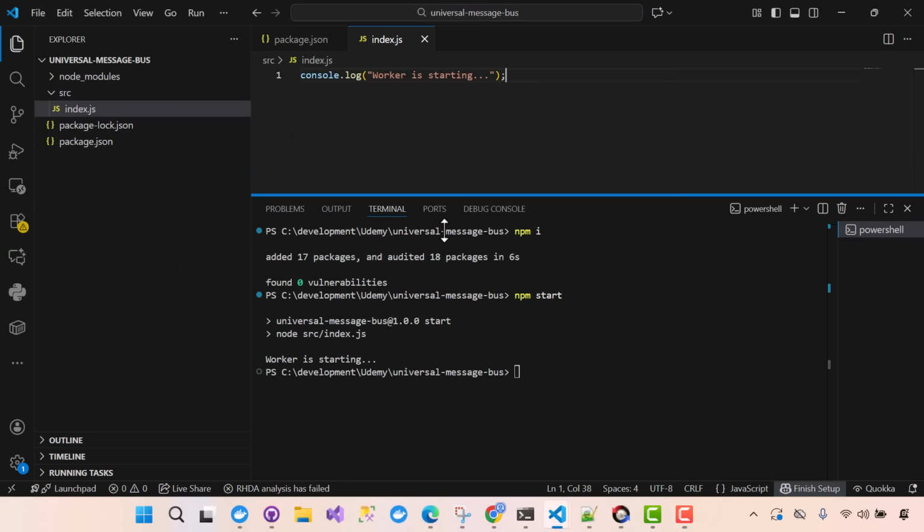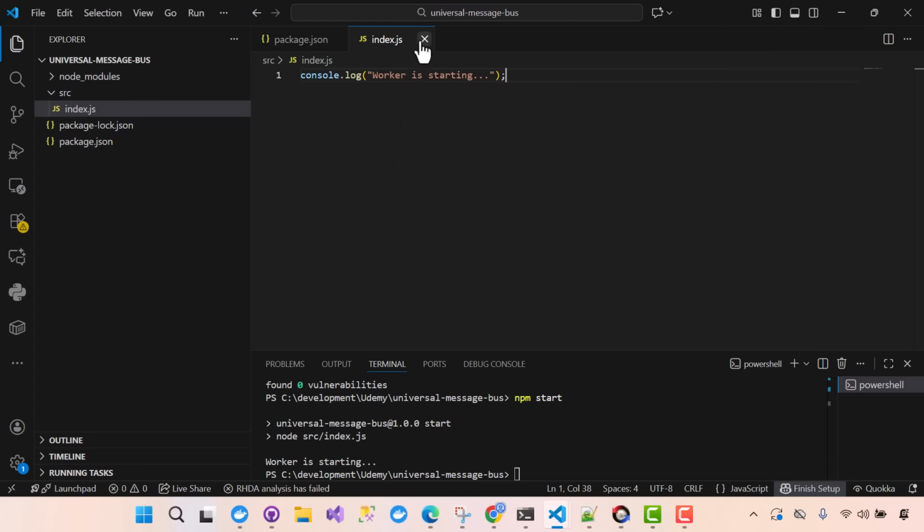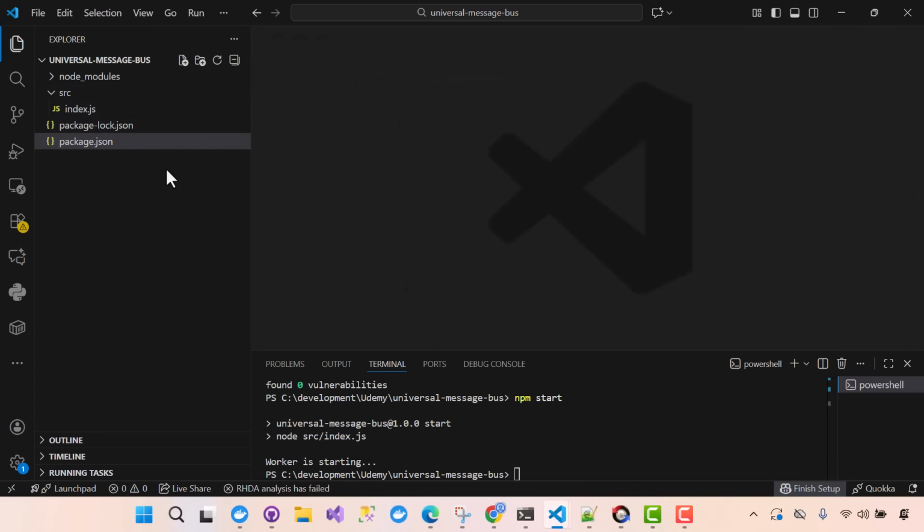All right, great. So what I'm going to do is minimize this. I'm going to go ahead and close up package.json and index.js. In the root of the folder, what we're going to add is our Dockerfile. So what I'll do is collapse source, new file, and we'll call this Dockerfile.